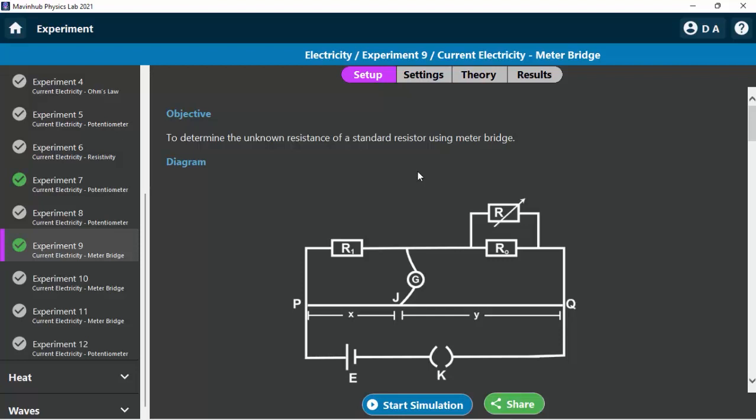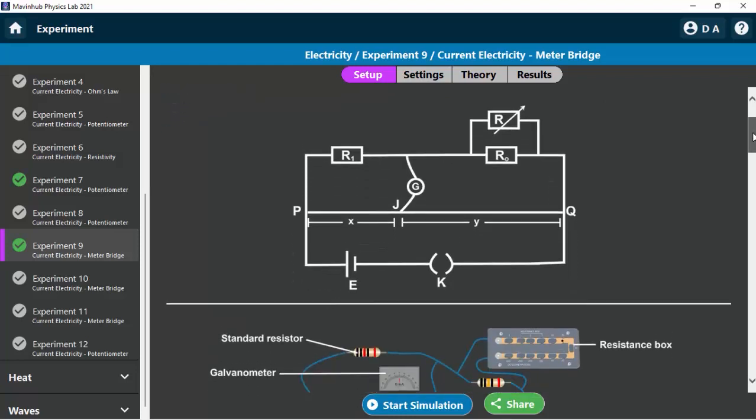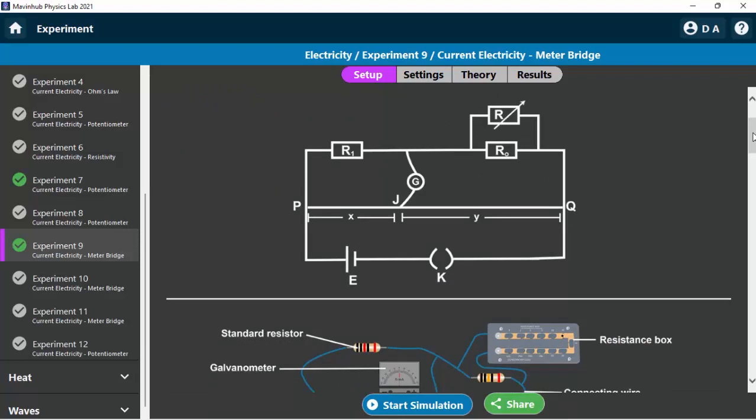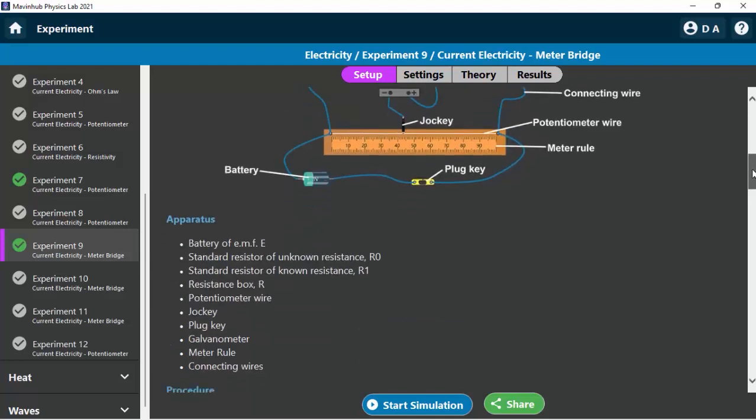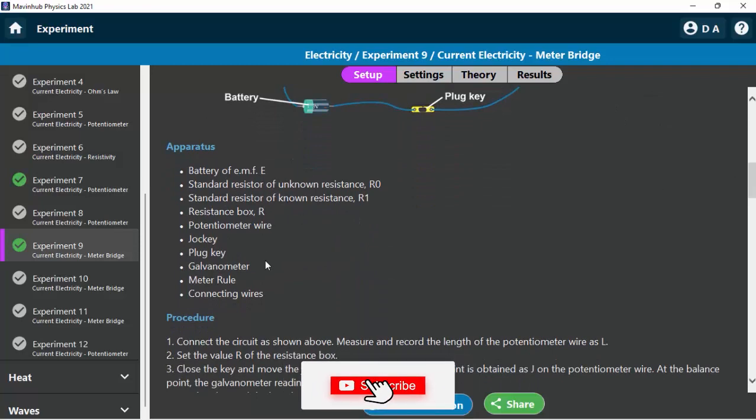So the objective of the experiment is to determine the unknown resistance of the standard resistor using a meter bridge. So here you have the experimental diagram, and here is the way you should connect it. Although it may not be exactly like this, you should have your standard resistor here. You should have another standard resistor here. Then your resistance box should be here. Then you have your key, your battery, and here you have the potentiometer and the likes. The apparatus should be given as follows.